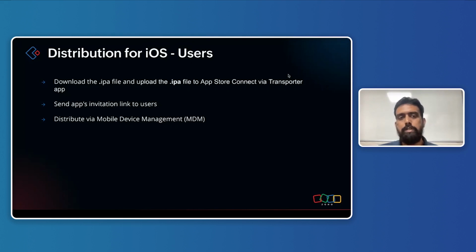And the next process would be to invite the users by just entering their email address, so that they will receive the app's invitation link. They'll just need to click on the link and they'll be able to install the application and use it. The third option would be to distribute via the mobile device management. As you all know, MDM is something which is used in a lot of organizations to distribute applications to specific devices that are being used by their employees. Now, this can be done from Zoho Creator as well.